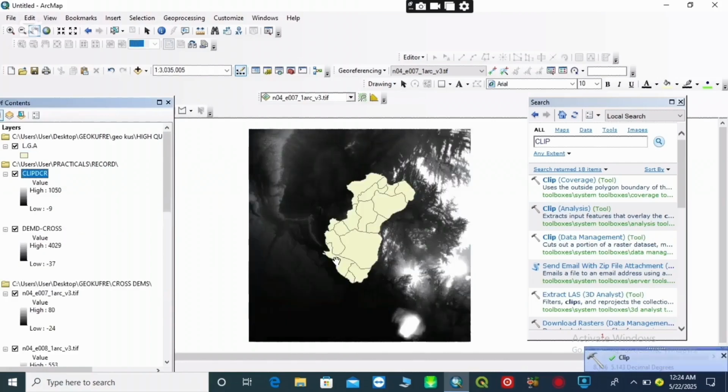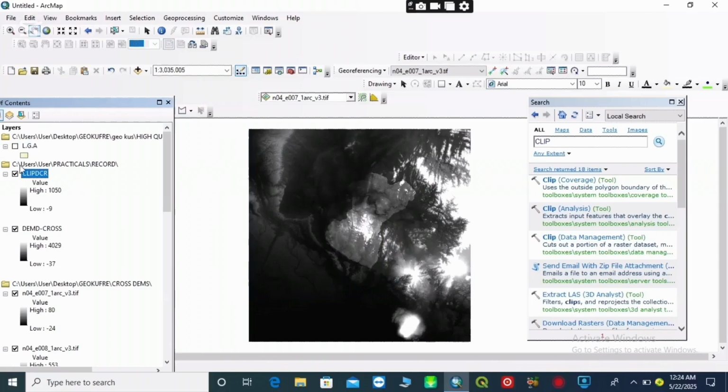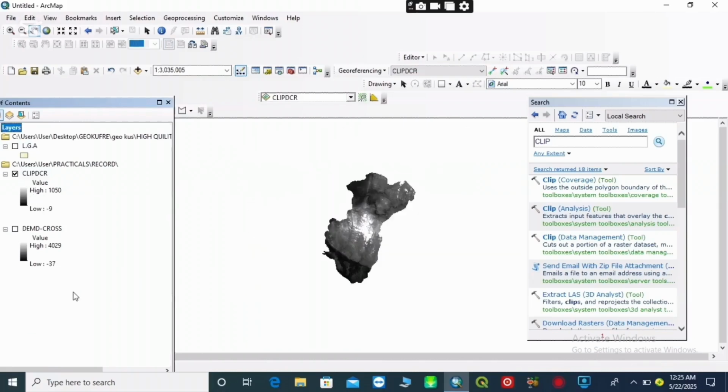Alright, our clipping is done. Then I will uncheck all my DEM tabs. I have to uncheck them one after the other. Then I will also uncheck my study area.